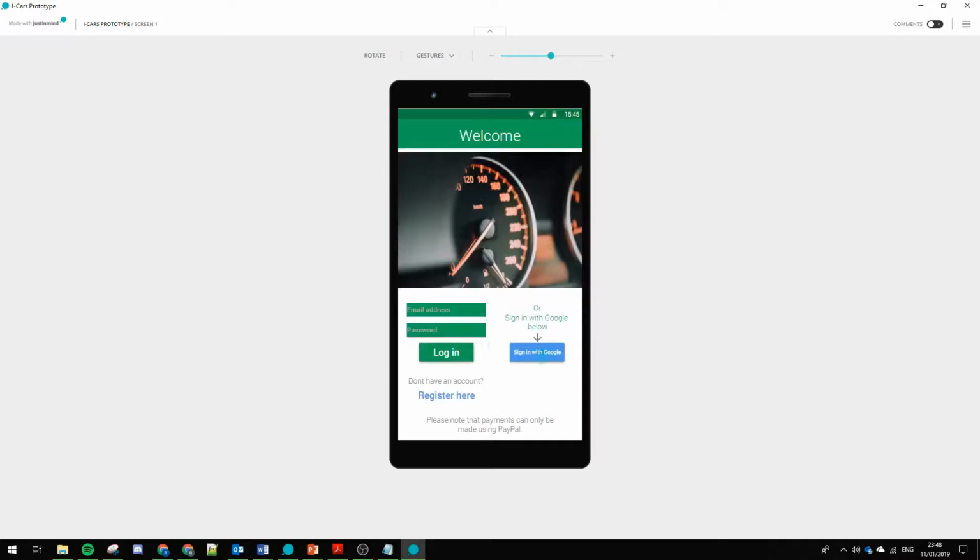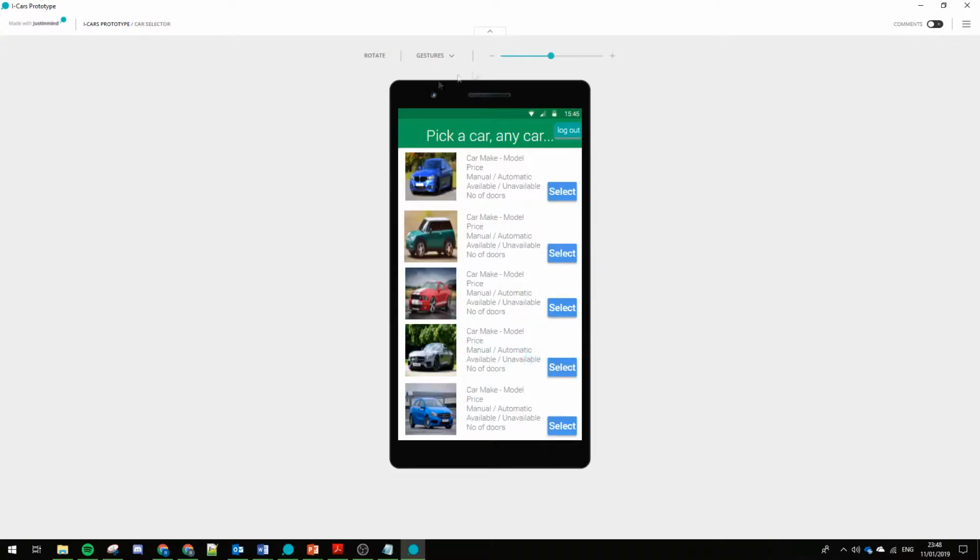The other way we can log in is to sign in with Google. Now, the idea is it would take you to the Google sign in page and allow you to sign in using Google credentials. So rather than recreating Google's own page, I've just progressed straight to the pick a car any car, assuming that you have made that sign in already, because that's not my page to make.